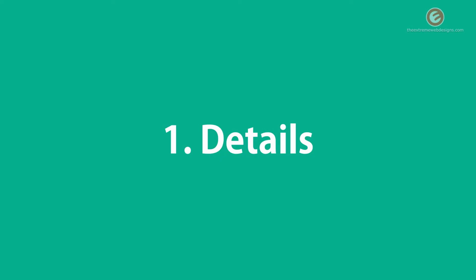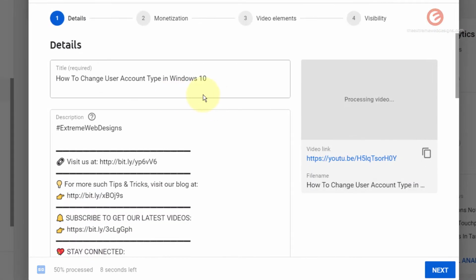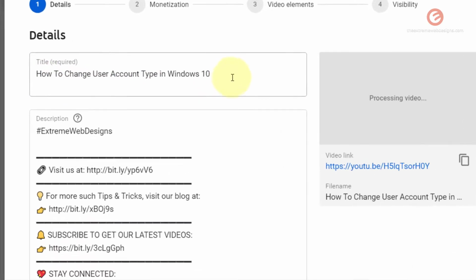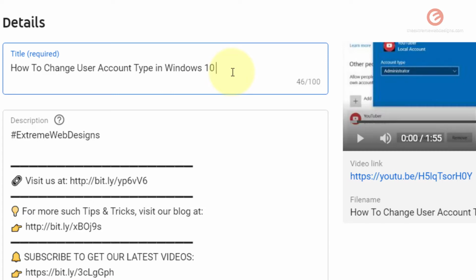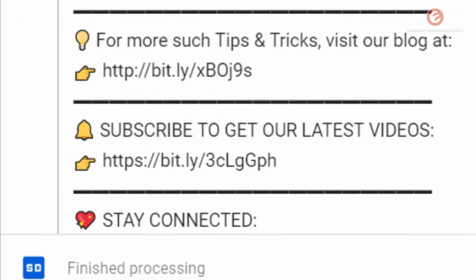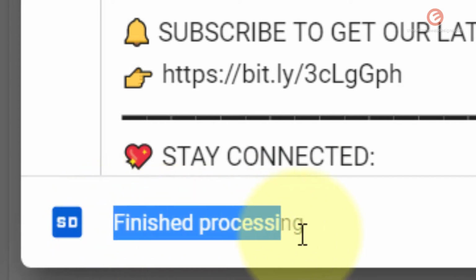Let's look at all the settings in the Details tab. So this is the Details tab. So the most basic details are the title of your video. Make sure that you enter an appropriate title so that it reaches a wider audience. This title looks fine for me, but I want to add something else, which is the year 2020. And now as you can see, the processing has finished successfully here.